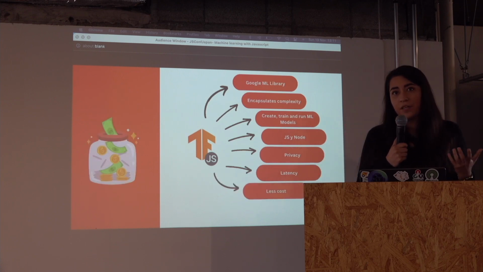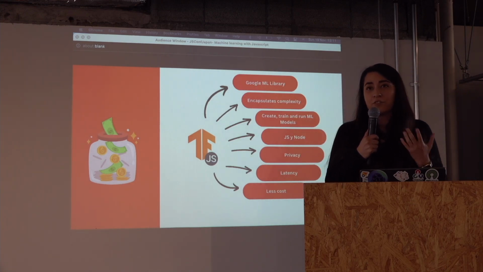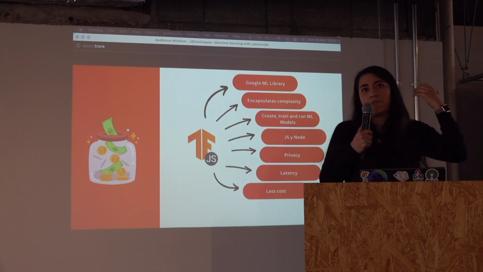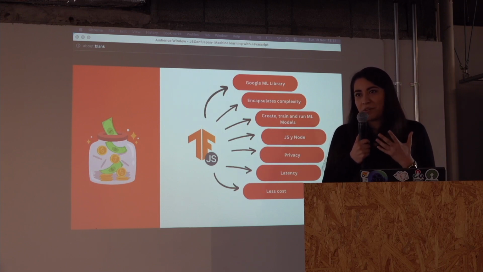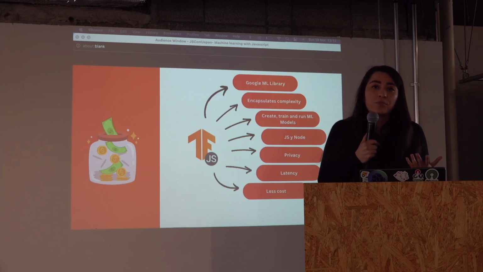Also, it's cheaper because you're not running it on any server, so you don't have to pay for it, you're just running it in the browser. Of course, this is talking about running it in the browser. If you need to serve that web app, you need to pay only for that, but you don't need to pay for any storage. Usually that is how models run.